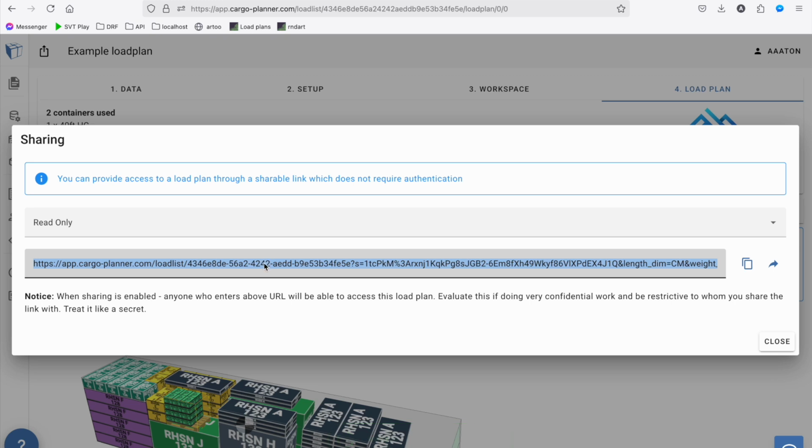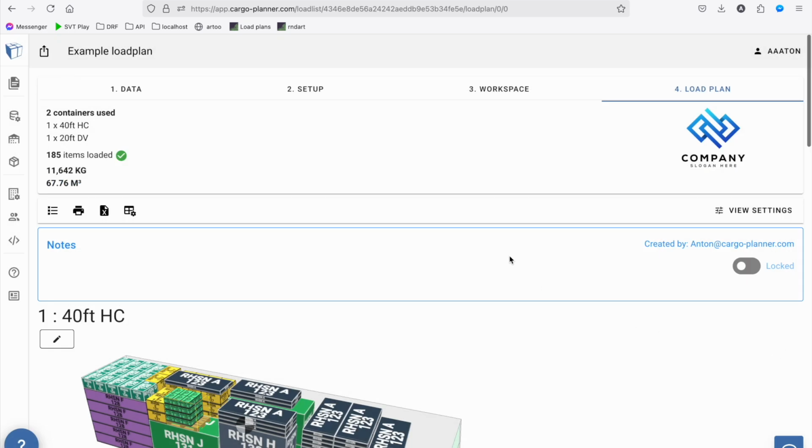Whoever receives this link doesn't need to be signed into Cargo Planner. They will get access to this load plan regardless. So it might be an efficient way to share it with like a customer or someone who's working in the loading docks, for example.